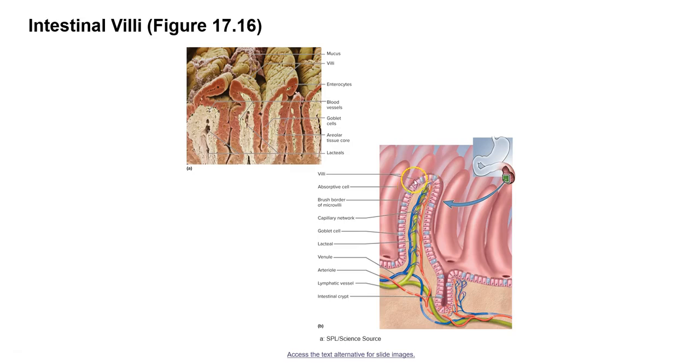We also know that these microvilli create what we call a brush border on the surface of these cells, and that brush border contains brush border enzymes, which are useful in helping us digest certain food groups in the small intestine.